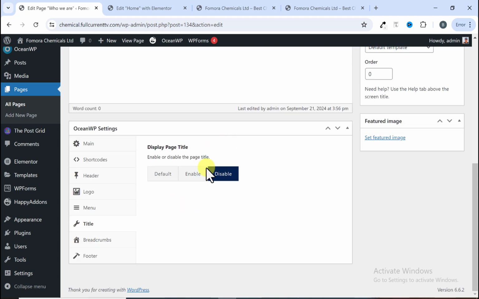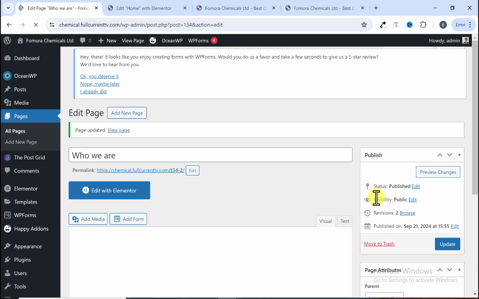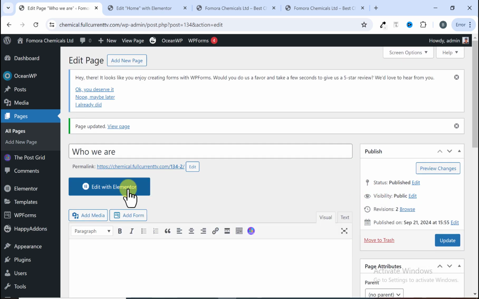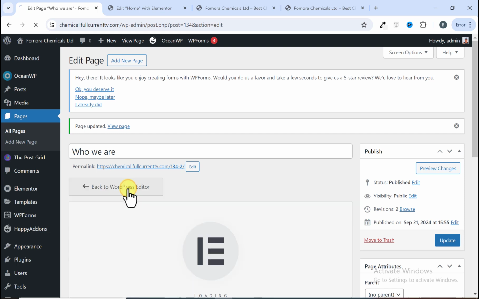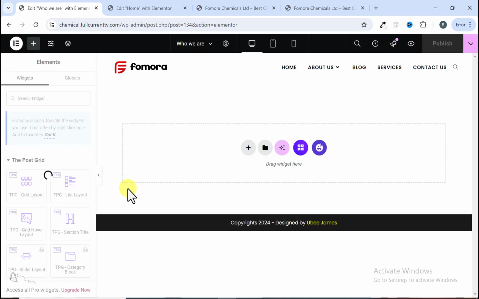All right, so once you make all the settings here, you come here and you update the page. Then we edit with Elementor. So I'll click on edit with Elementor, and you can see it just opens up my Elementor workspace. For now, you can see this page is blank because there is nothing inside.